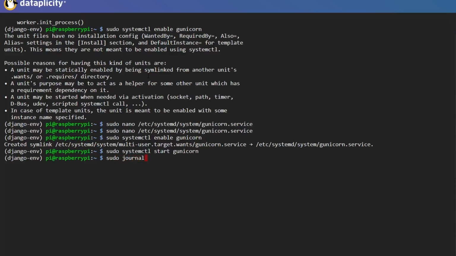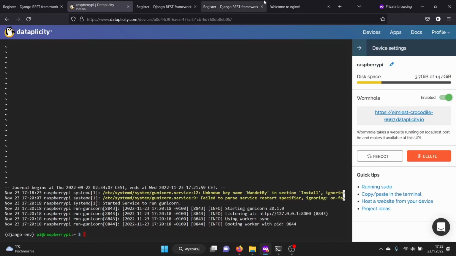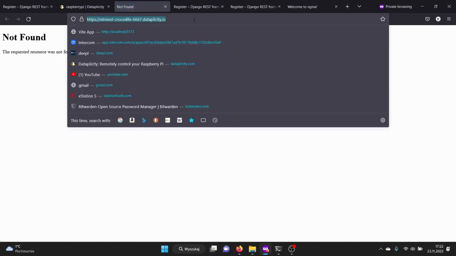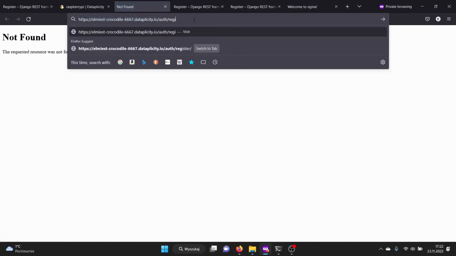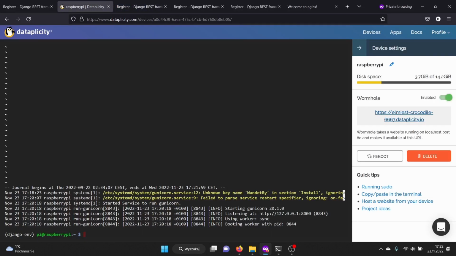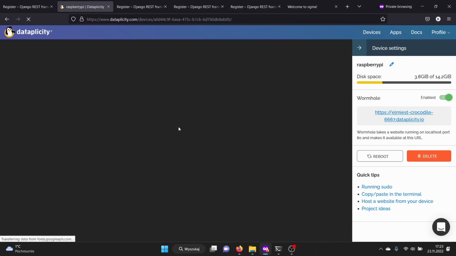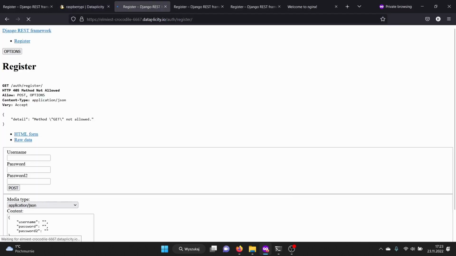With the next command, we can see the service logs. It will be useful in case something goes wrong and you need to debug to find where the problem is. Now the application is working. We can even restart our Raspberry Pi. After rebooting, it will still work.